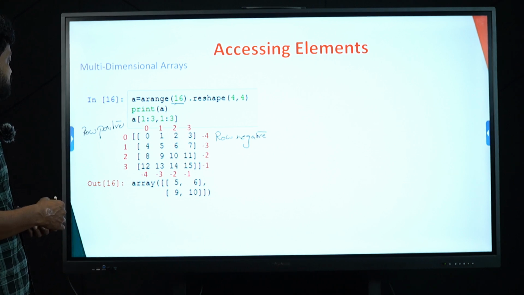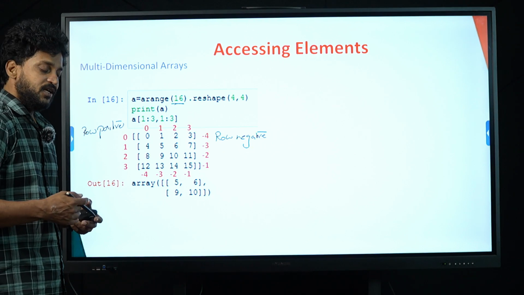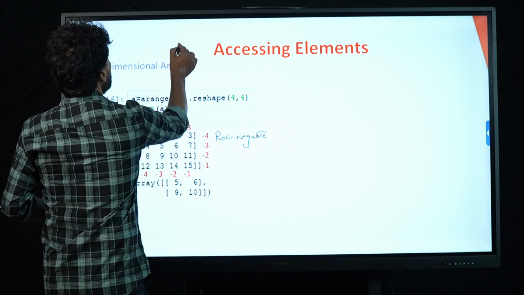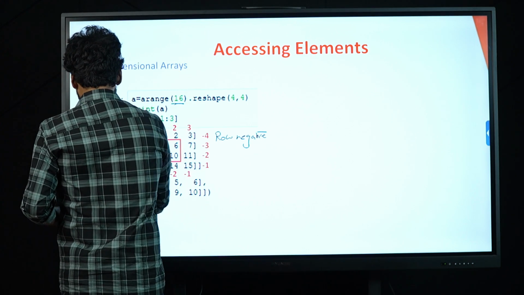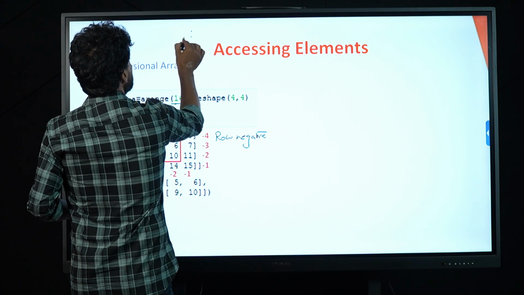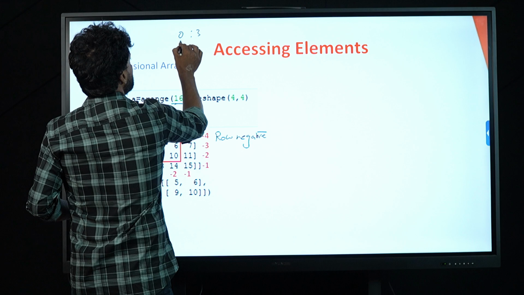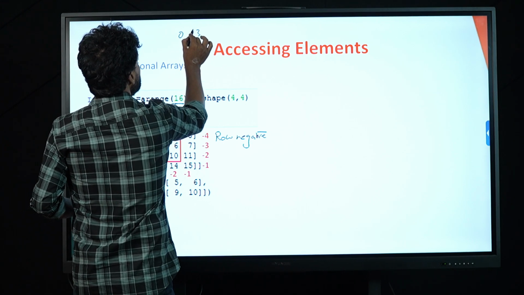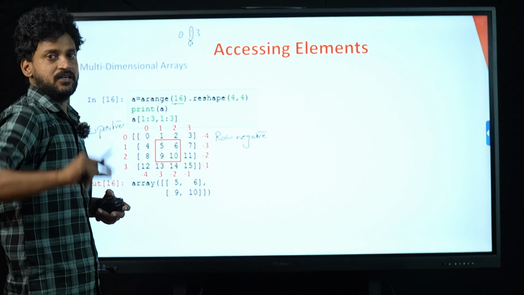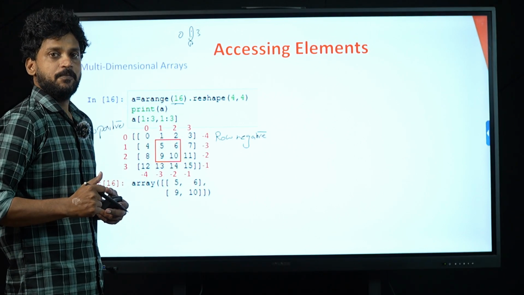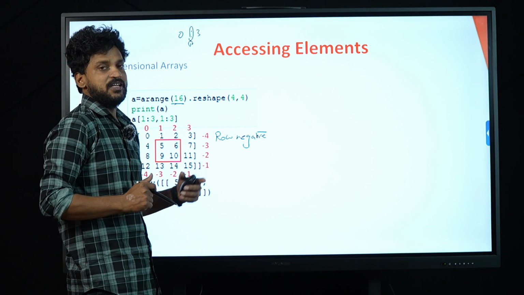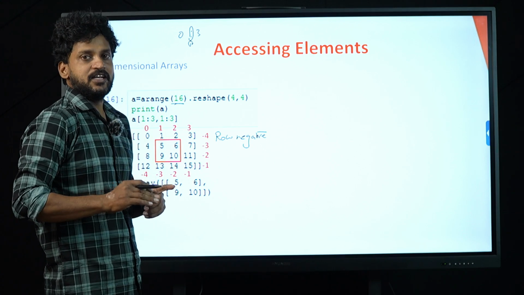Column negative indexing will be -4 to -1, and column positive indexing will be 0 to 3. Now, initially, when we discussed slicing 1D arrays, we used a colon. This colon is used to separate the indexes. When I say 0 to 3, we just use the colon, 0 to 3. In a single vector, this colon separates the indexes, 0th index to 3rd index, meaning the 3rd index will be excluded.